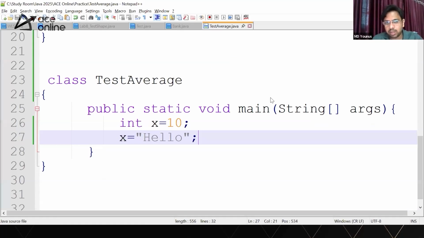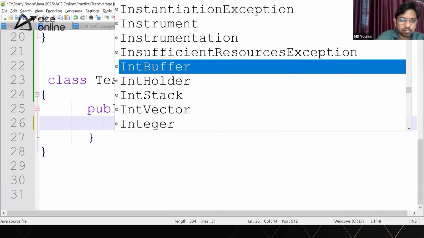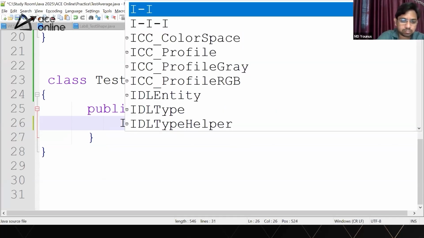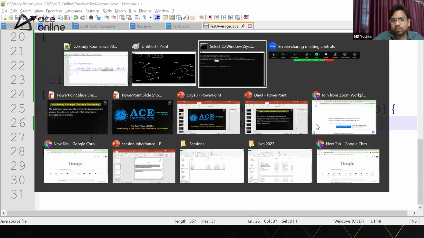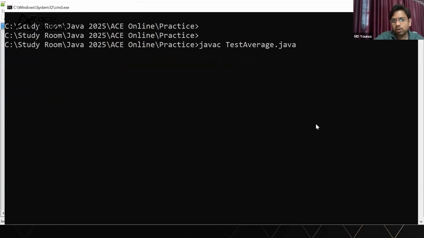So here I'm making an object with date primitive type. But the moment I write like this, integer x is equal to new integer, and then I compile this. It gets compiled, and you see the execution also happens. But you might have seen that there was a warning we are getting actually. Let me show you what warning we are getting.